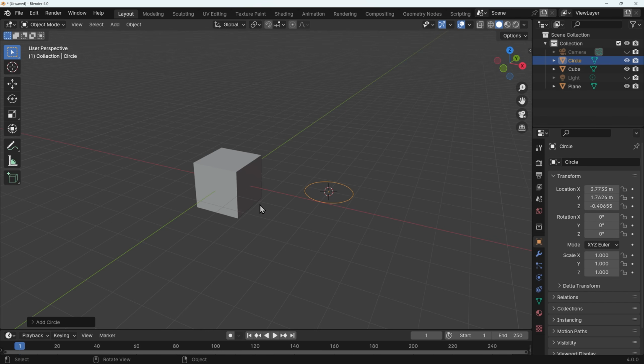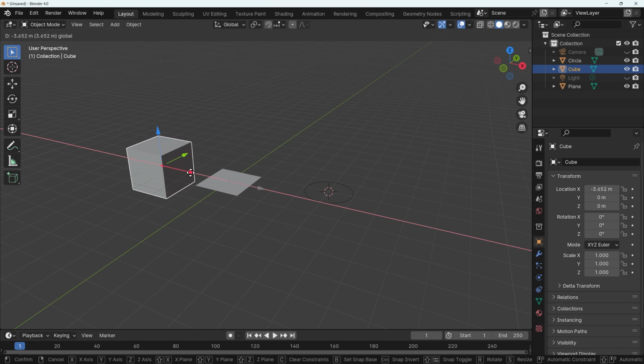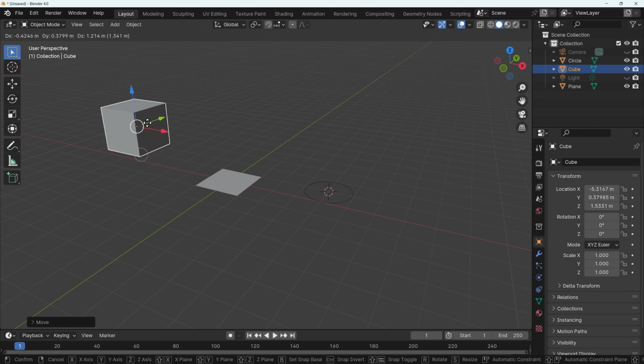So how do we move these objects? Well, I can left click them, and although I wouldn't recommend this, you can turn on, under the viewport gizmos, the move icon here, and you can then click and drag the different axes here, or grab in the middle there and move it perpendicular to your camera.